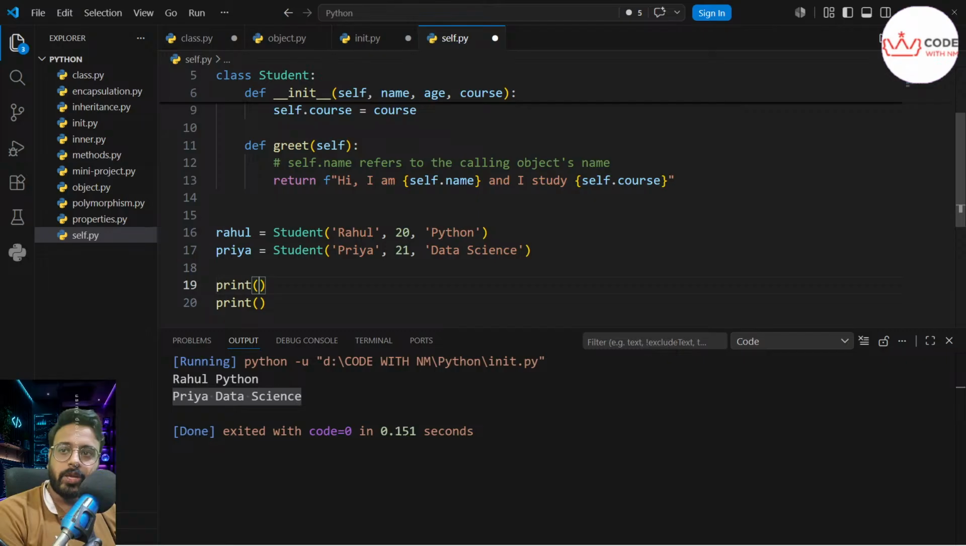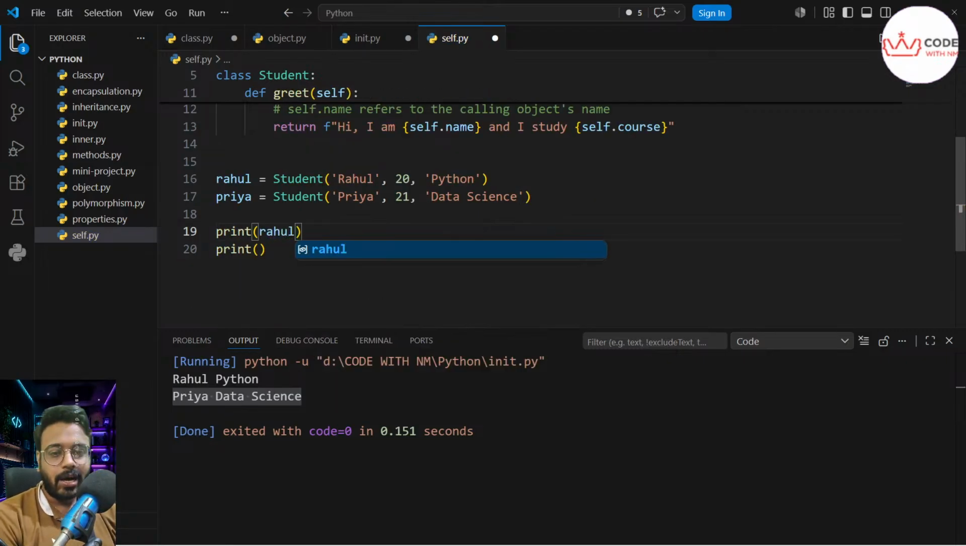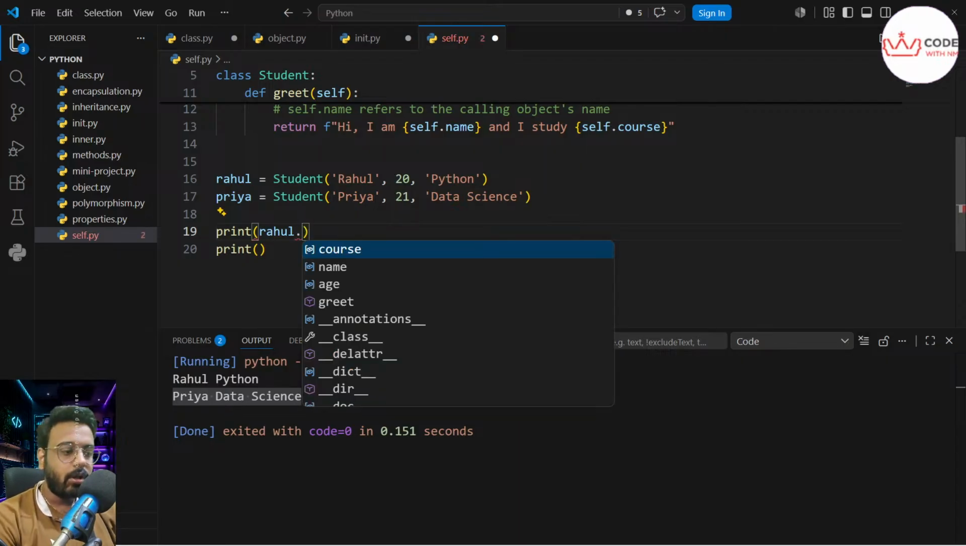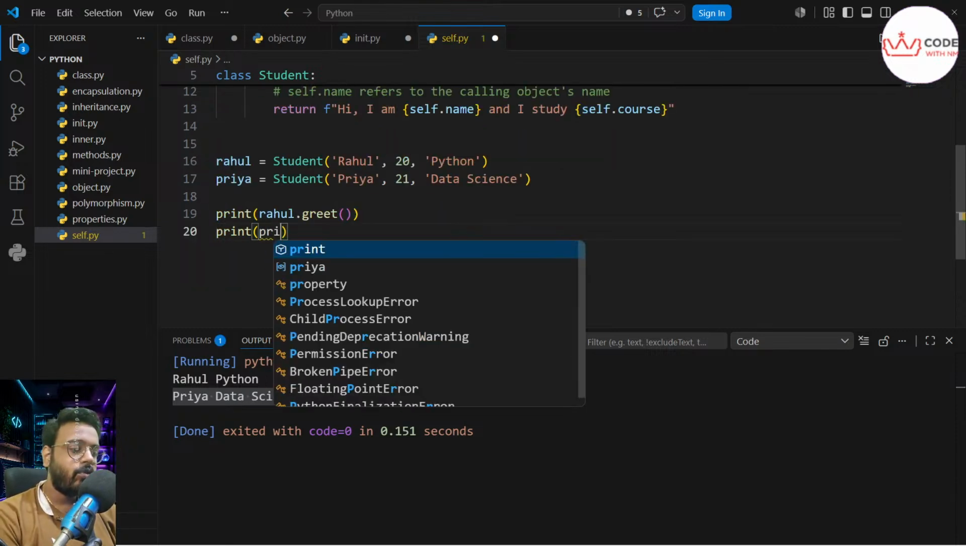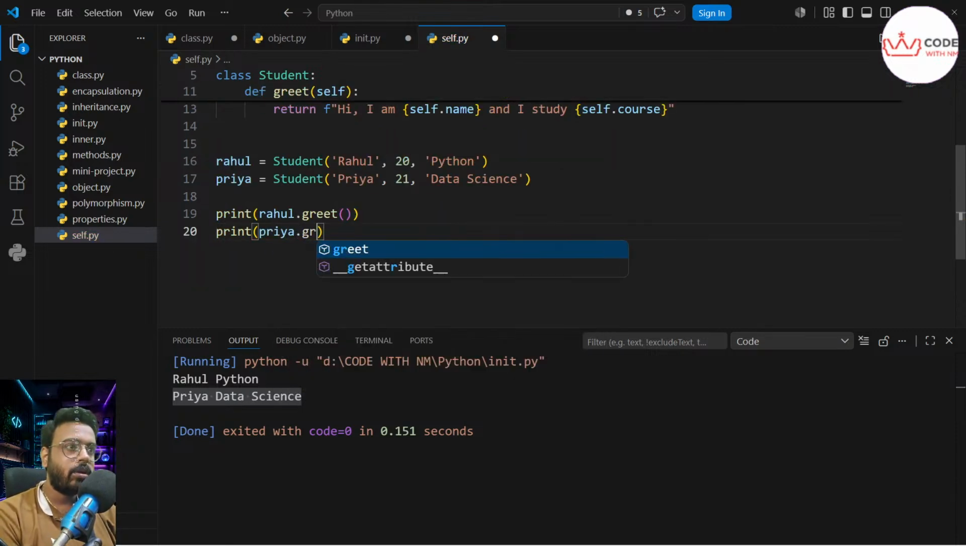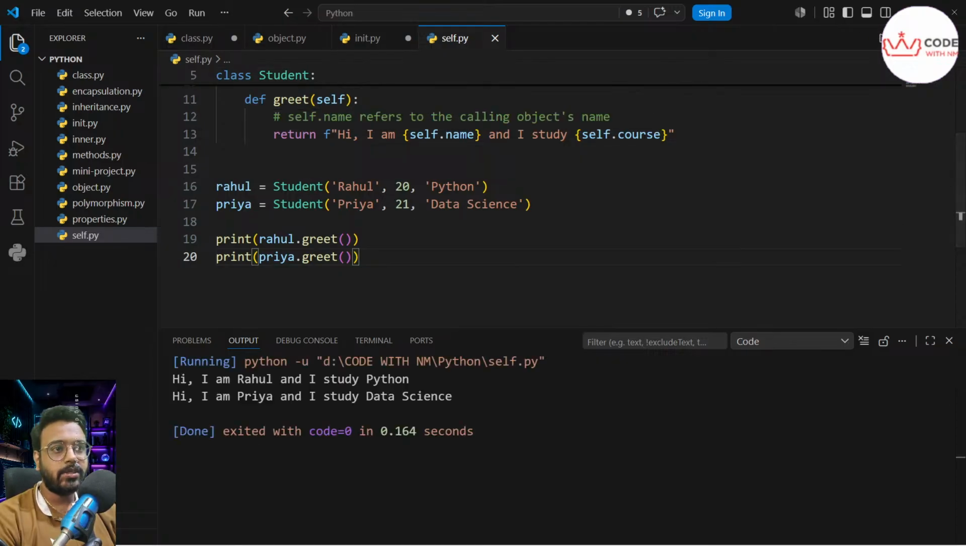So let's see how we can do this. First we need to call our object or instance, and then with the help of dot we can call the greet method. Simple. It is a method, so never forget the parentheses. Understood? And the same we will do for Priya dot greet, and let's save it, clear the console and execute it, and you will see hi, I'm Rahul and I'm studying Python, and hi, I'm Priya, I'm studying data science.